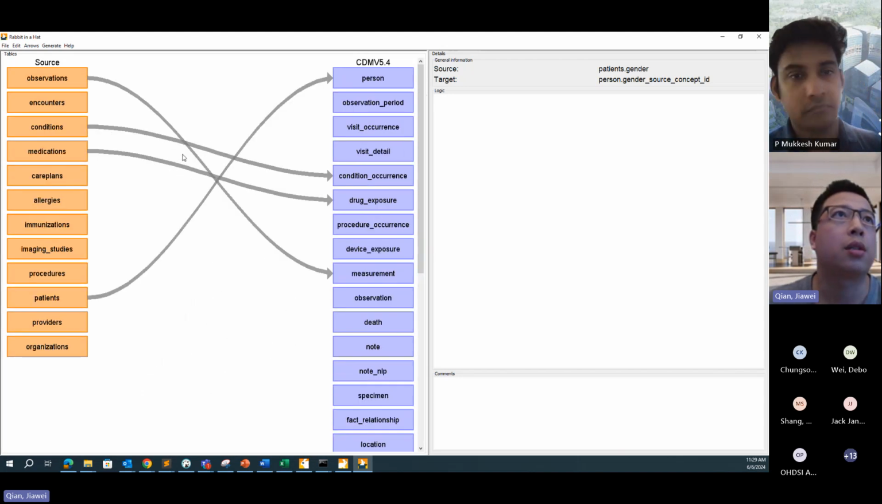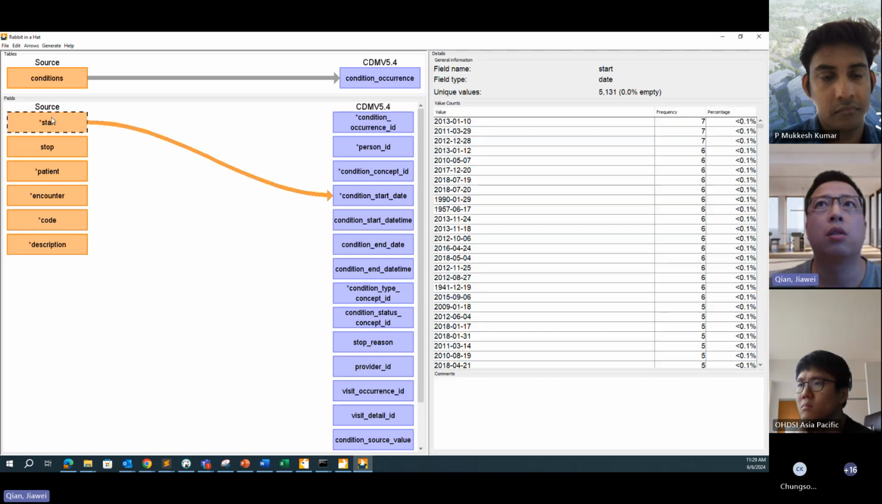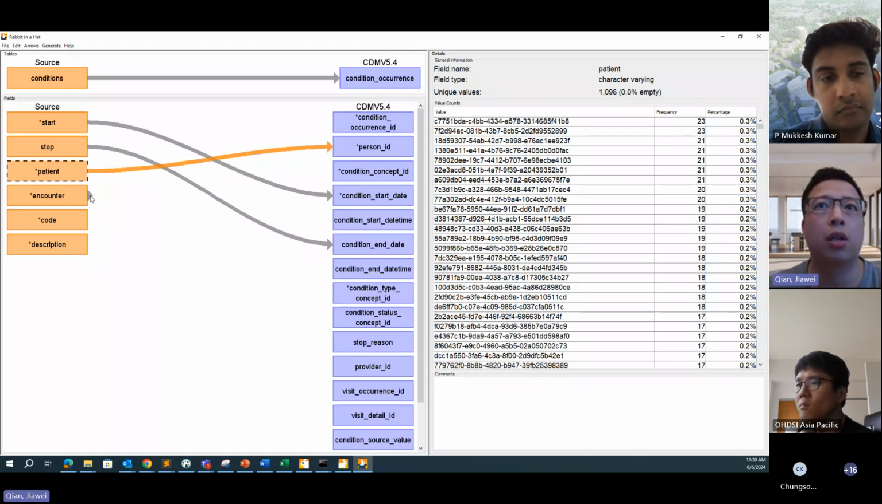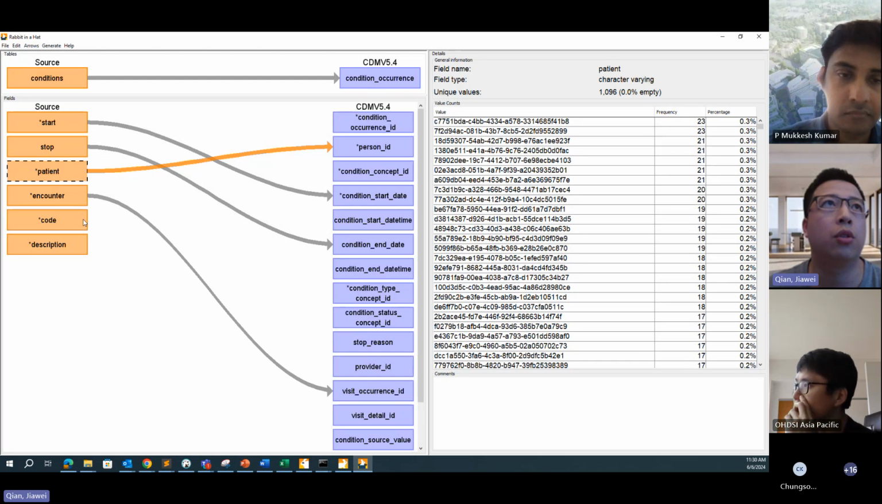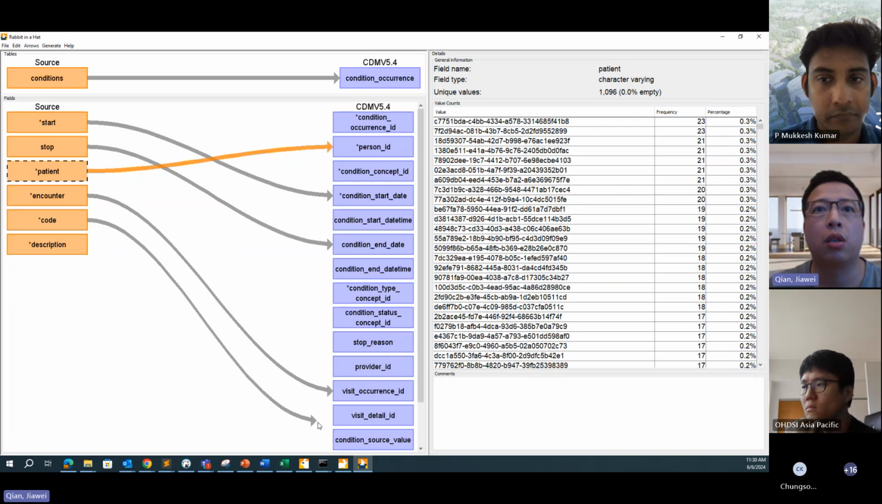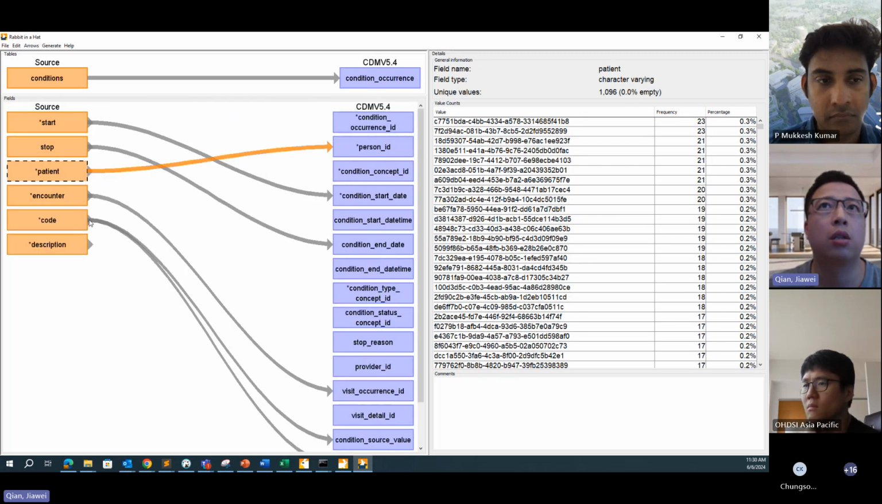So I will have another example on the condition one. For the condition, we have the start, so we connect to condition start date. And for the stop, we connect to the condition end date. And then we have the patient's information, so I just connected to the person ID. For encounter, it's similar to the visit occurrence, so I just connect to the visit occurrence ID. For the code, it contains the diagnosis code, so I connect it to the condition source value, and also the condition source concept ID and the condition concept ID.